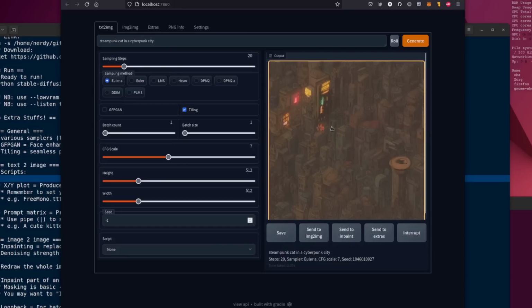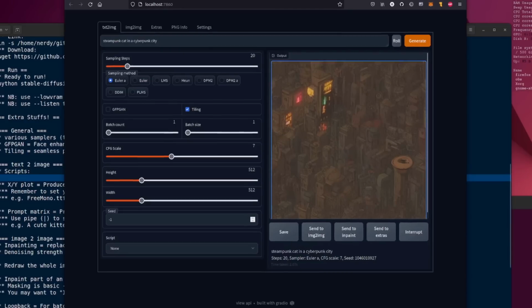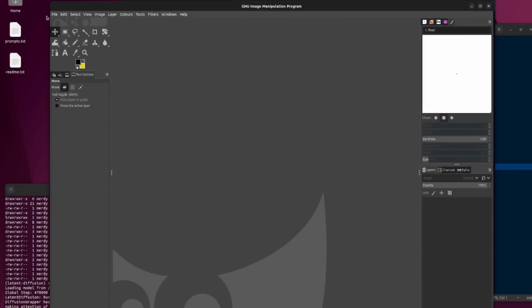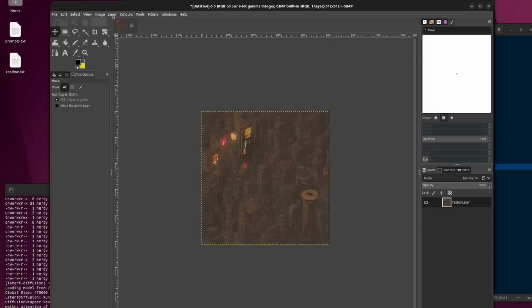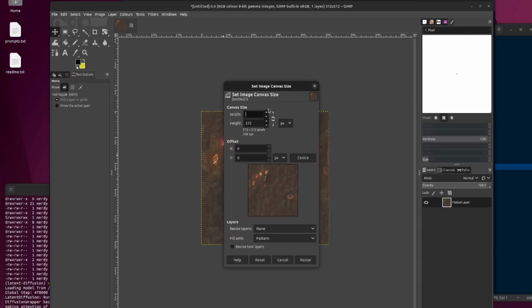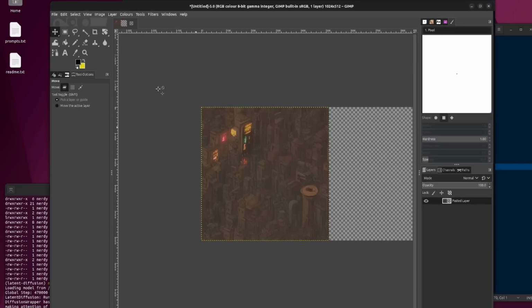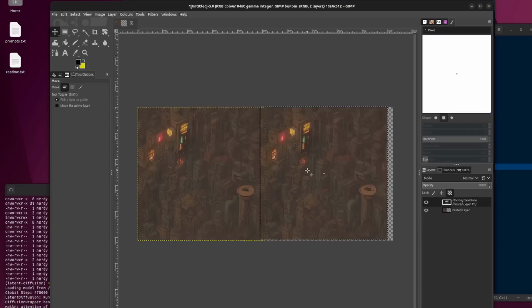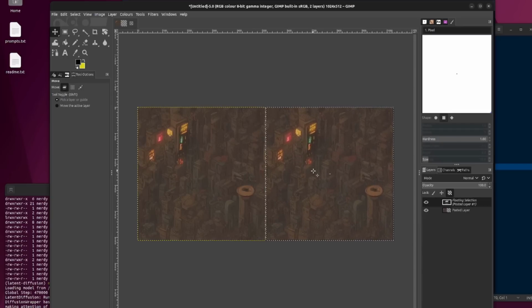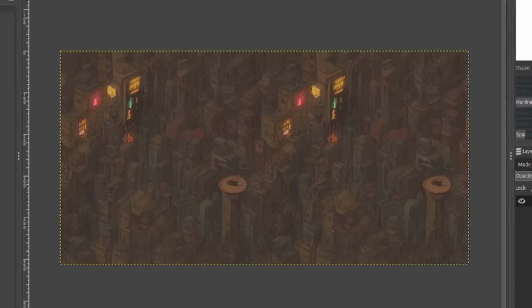So there we've got the cyberpunk city, and when we copy that, we go over to our image editing program and paste that in. So we've got that there. Now, if we make this canvas a little bit bigger, say we increase the width to 1024, and then paste that in again, we've got this, and then assuming I can line stuff up properly, there we go. See, tiled, absolutely seamless.